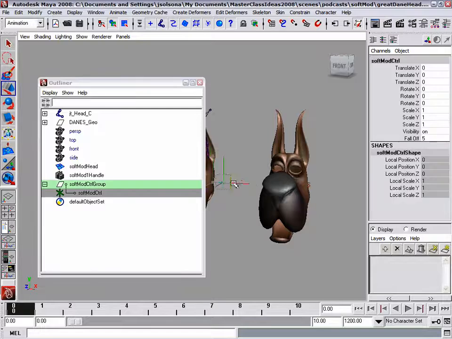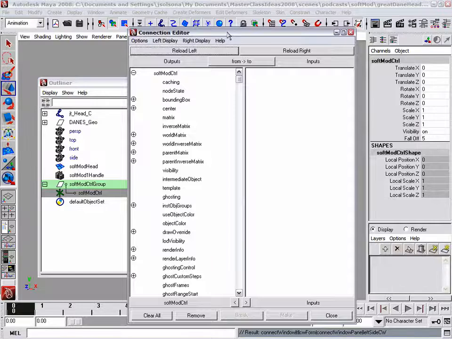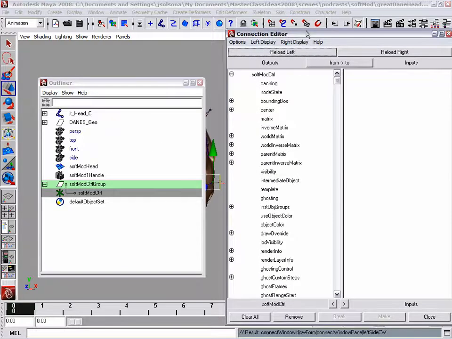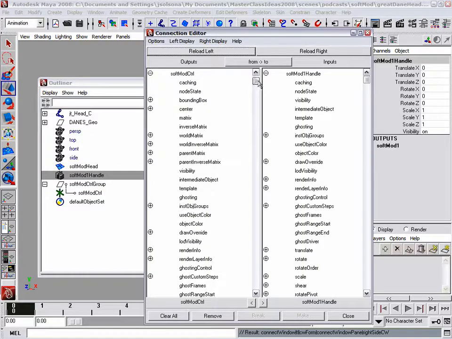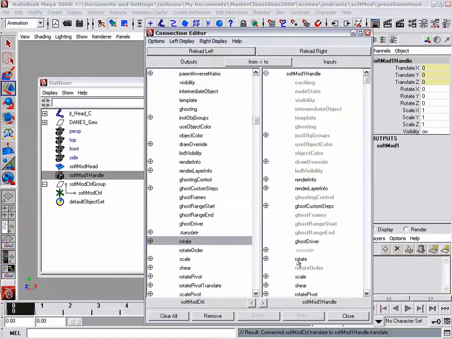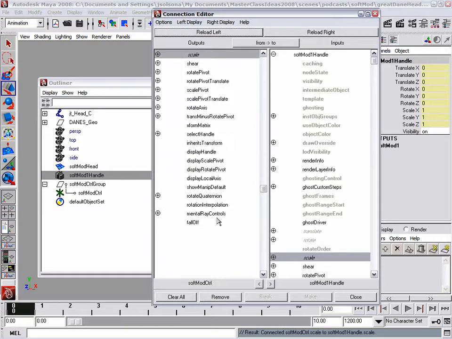We want to now be able to move this locator around and make the SoftMod move. The easiest way for that is to use direct connections. So if we open our connection editor, we're going to have our source, which is our controller locator, and then we need to grab our SoftMod and load it on the right. And now we just do some direct connections. We need translate, rotate, scale. And to finish it off, we also have our falloff.